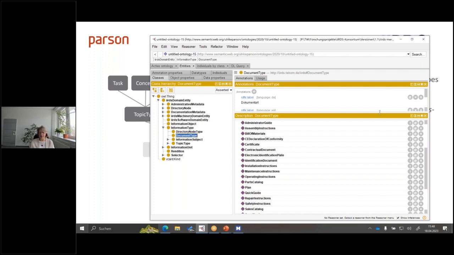For example, they need to have a CE declaration of conformity. And metadata describing documents is still useful. Also in content delivery portals, you still find a lot of tables of contents where people can actually browse through content based on document structures. So that's why we have a lot of document types here.